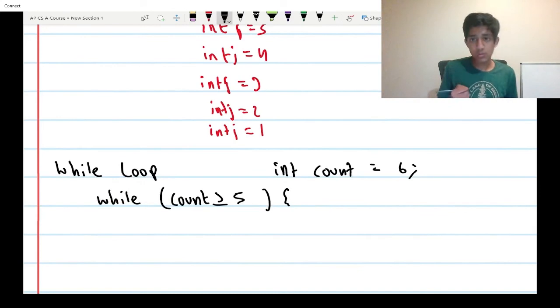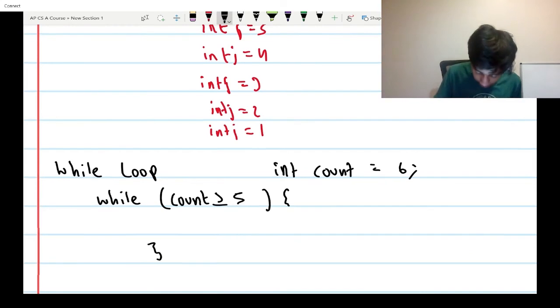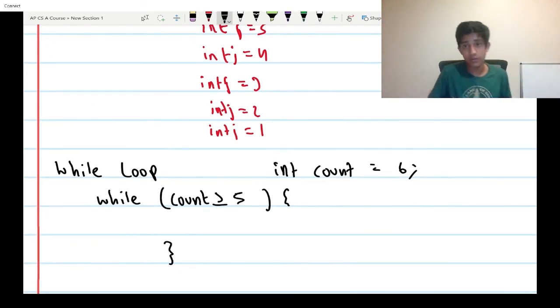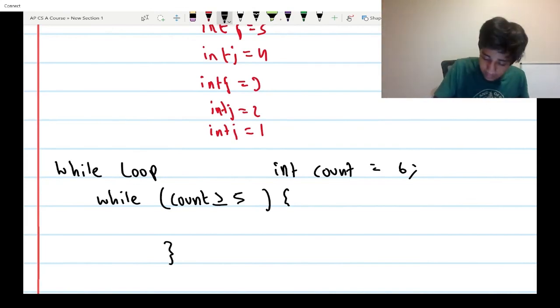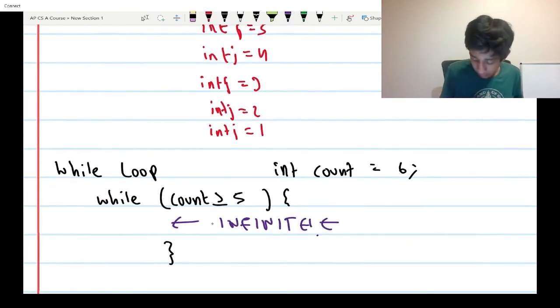Within this while loop, what you need to do is modify count so that this while loop condition is not satisfied, because otherwise the while loop will run infinitely, and we do not want that. This is the problem with while loops that I think is kind of annoying, is that they are very hard to keep track of, because if you make a small mistake and you forget where you're going, this can run infinitely, and we do not want that. We do not want an infinite while loop, because otherwise our code won't run.